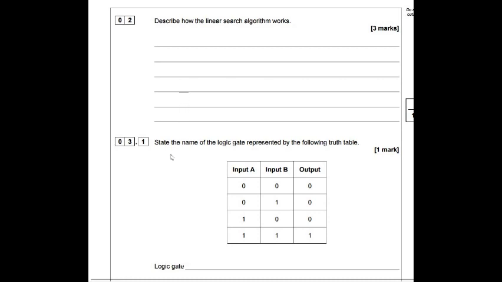Easy. Another one. State the name of the logic gate represented by the following truth table. So we can see that with 0, 0, the output's going to be a 0; if there's a 0, the output's going to be a 0. Both inputs being a 1, output being a 1, it's an AND gate. Nice and simple there.